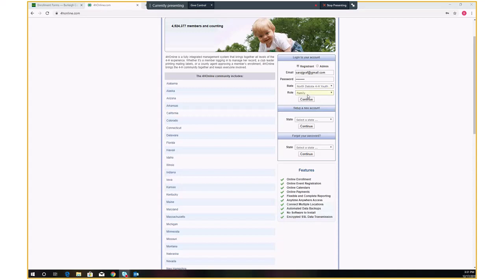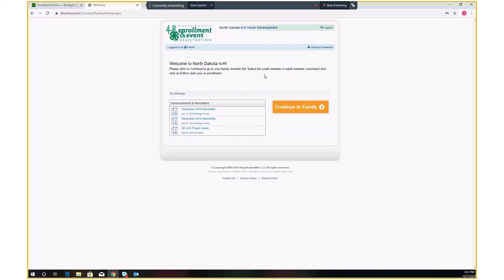and you are the role as a family. So once you get your password and your email in there, you're going to hit continue. You're going to come up to this home screen and you're going to go continue to family.